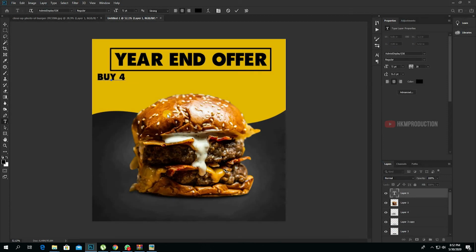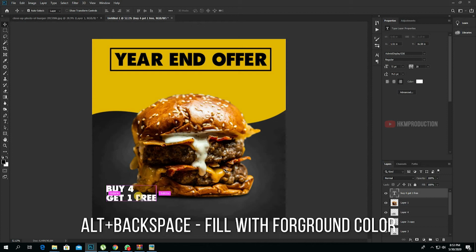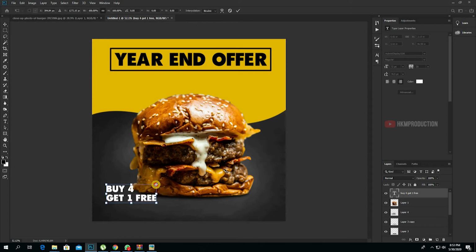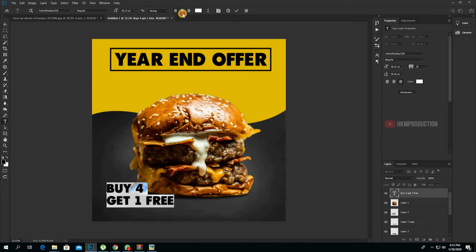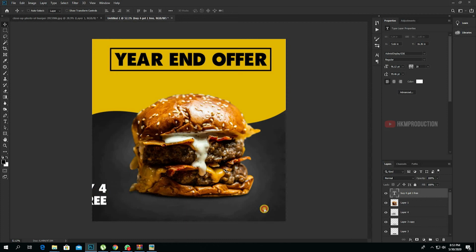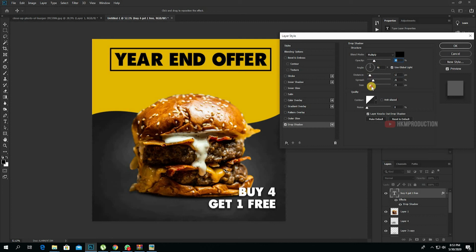Let's add another text that says, Buy 4, Get 1 free. Let's see where it will suit well. I'll fill this with white color. Let's keep this on the right side. I'll right align it first. Try to keep the main message on the right side, because when we open a design, our eyes will automatically go to the right side. Let's add a small drop shadow to the text so it will look clearer.